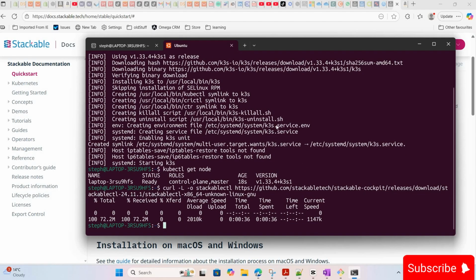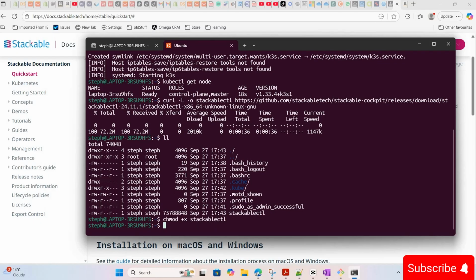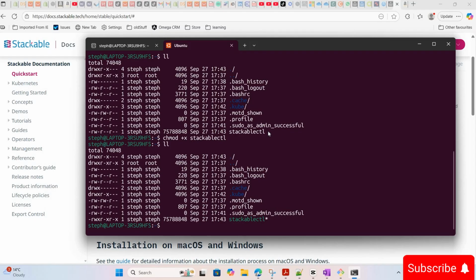So stackablectl has been installed. If I do ll, we should have stackablectl here. What I want to do is change the permission of this stackablectl. If I do chmod +x, that should give me the 755 permission. If I do ll again, this has been updated.